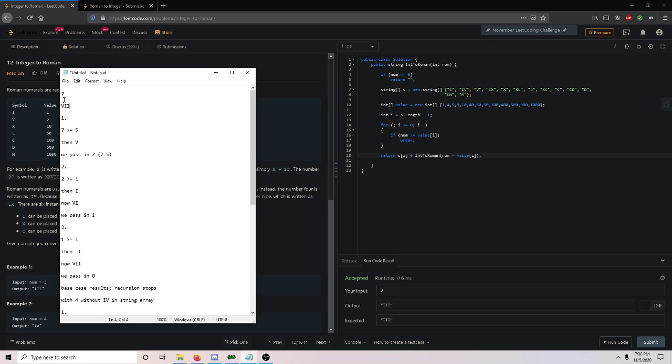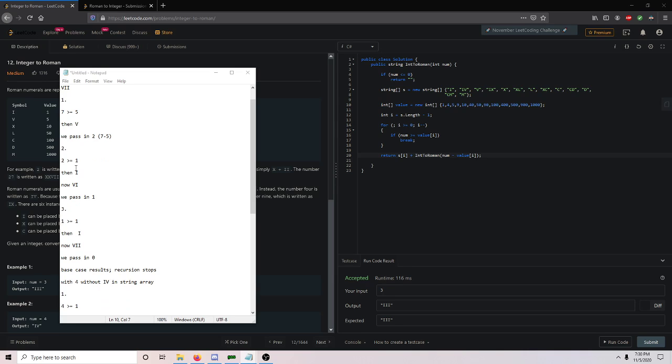VII. So starting with 7, if we're going all the way down from 1,000 to 1, we're eventually going to reach the case of 7 is greater than or equal to 5 in our if statement within the for loop. We will then put V, and then we pass on 2, which is 7 minus 5, when we're doing our recursion right here. I don't know if you can see my cursor. Right here. So the second iteration, or the second part of the recursion, if 2 is greater than 1, then I.